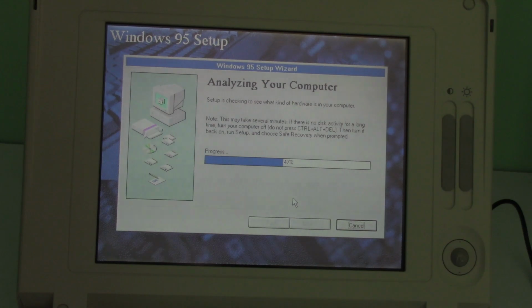This may take several minutes if there is no disk activity for a long time. Turn your computer off, then turn it back on, run setup. Oh my god. Oh no. So if it doesn't work, they want you to turn your computer off, turn it back on, wait another 15 minutes for it to load all the files and everything, and then go back and do it all again.